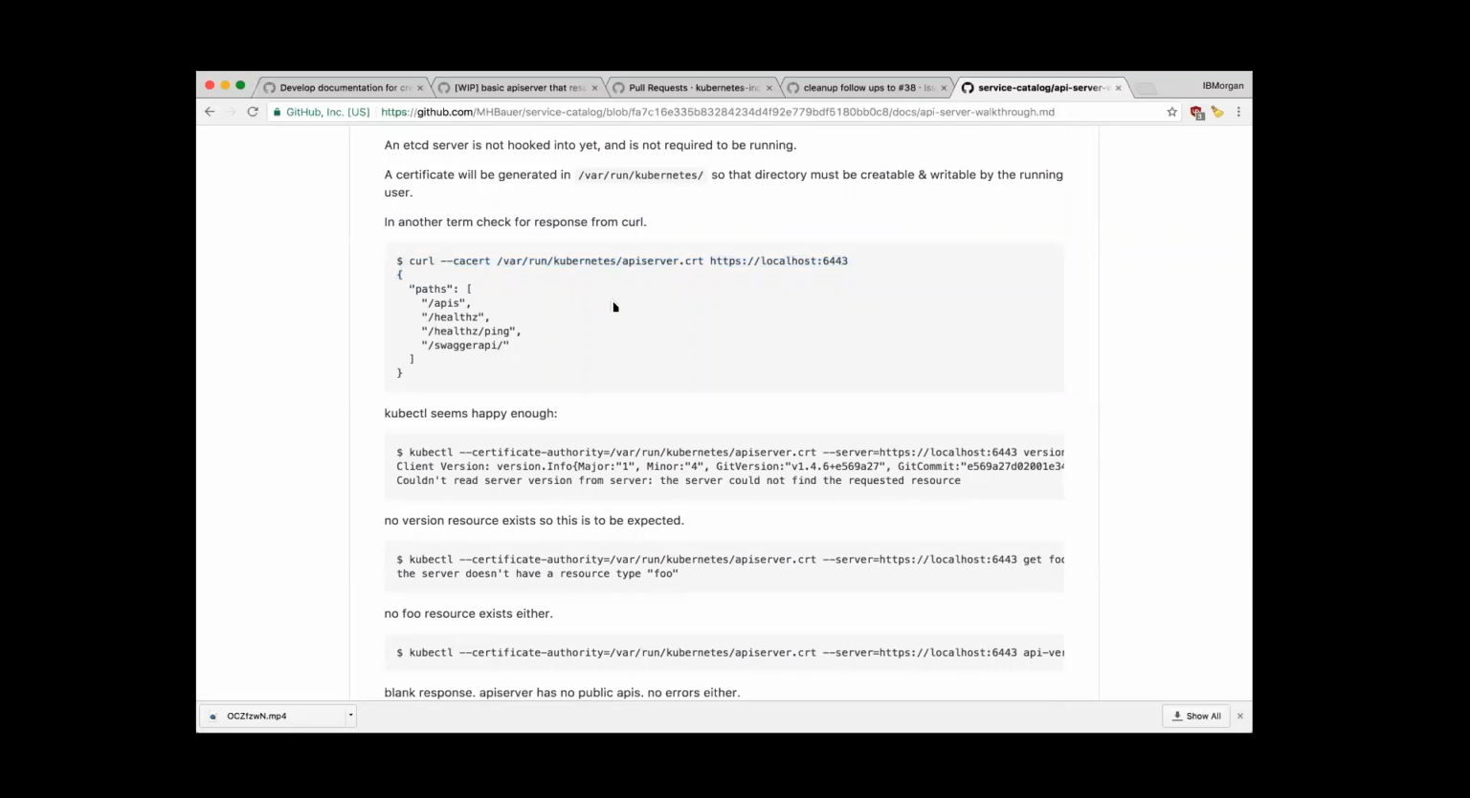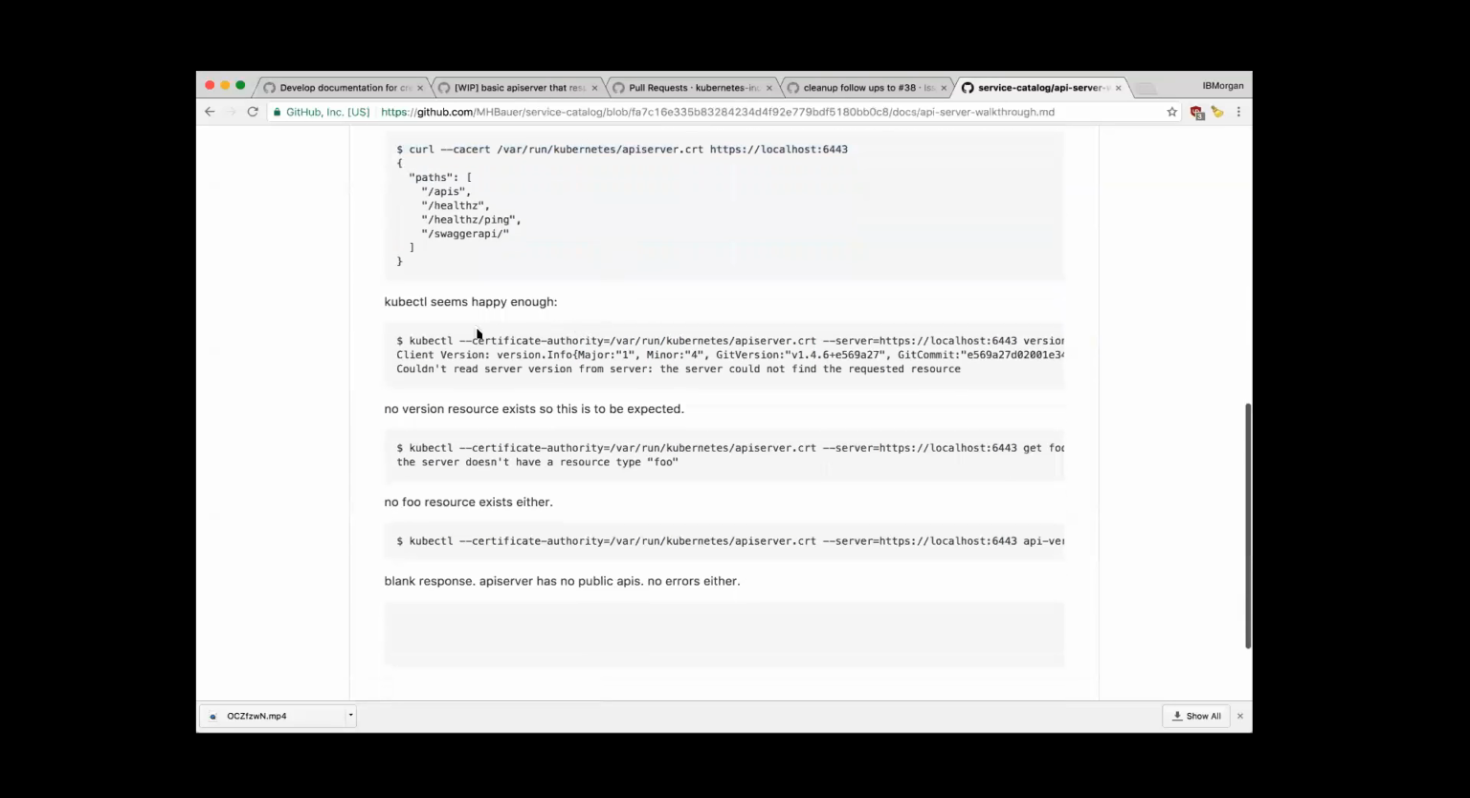We'll show you the output from basic server, but we can also see that kube control will talk to it using our certificate, using our port, and get a response that is intelligible, and it does not blow up. It does not think, oh, I'm not talking to a Kubernetes server. It knows that, yes, I'm talking to a Kubernetes API server, and I'm happy, and that's pretty good so far.